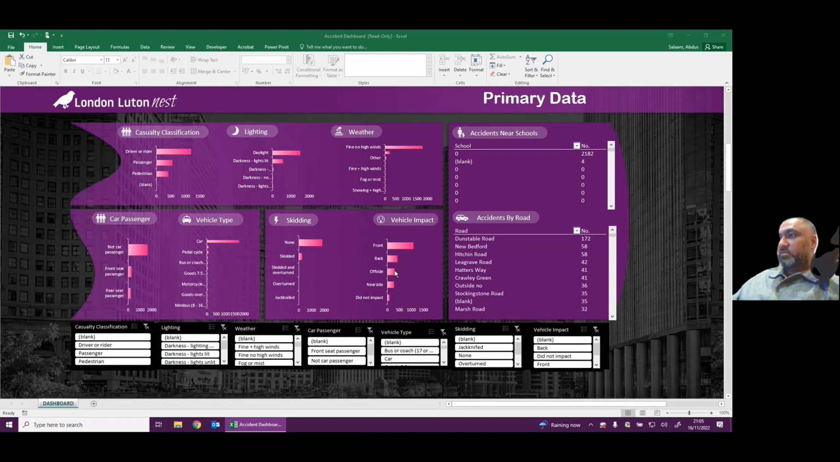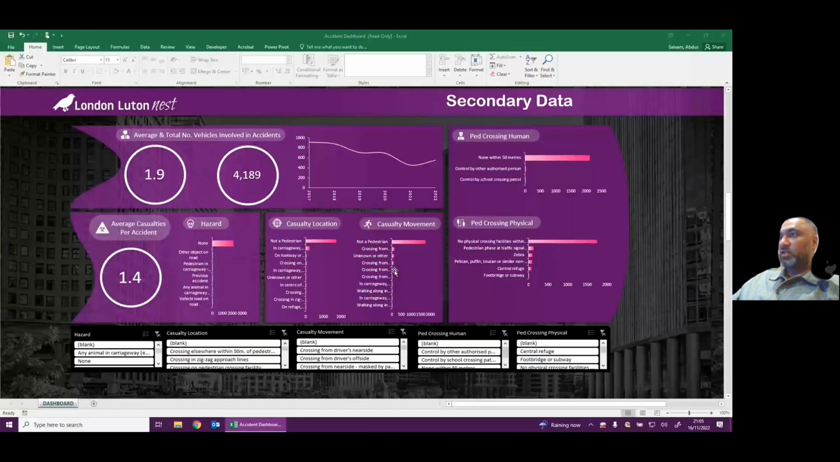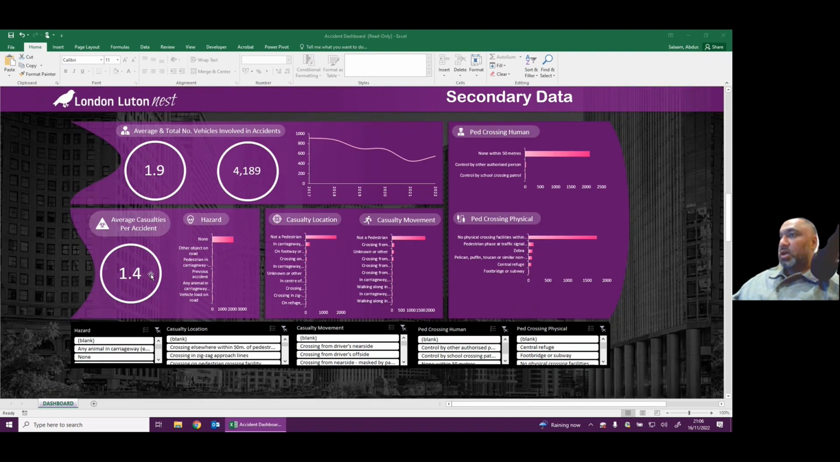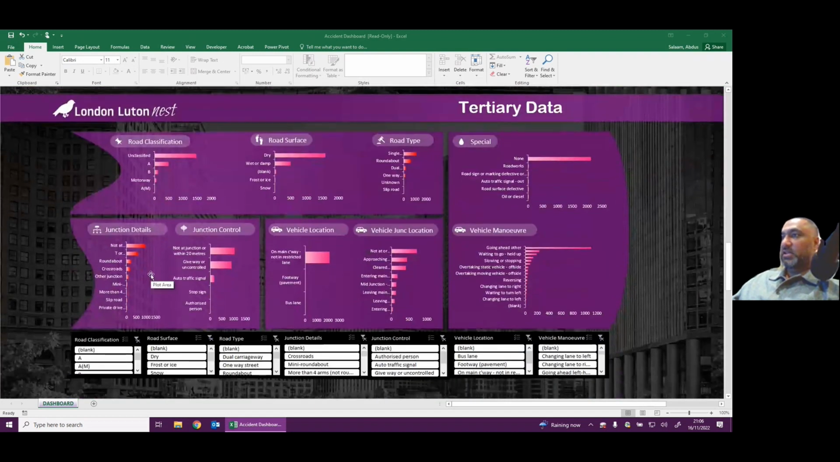To be frank with you, the accident database contains some of the most data that I've seen from a single data source. I'm not going to bore you by going into everything, but some of these figures are quite interesting in terms of analysis from a very high level overview, and you can go granular if you wanted to. For example, the average number of vehicles involved in accidents is 1.9. Average casualties per accident is 1.4. So, there's a lot of data in the accident database that is collected nationally.